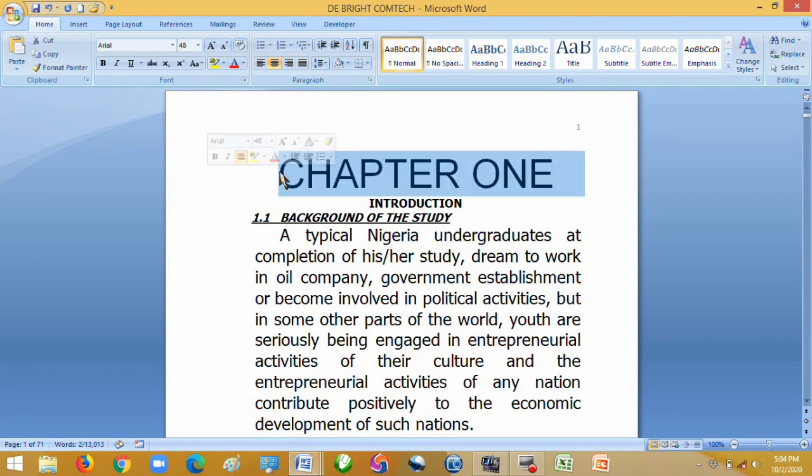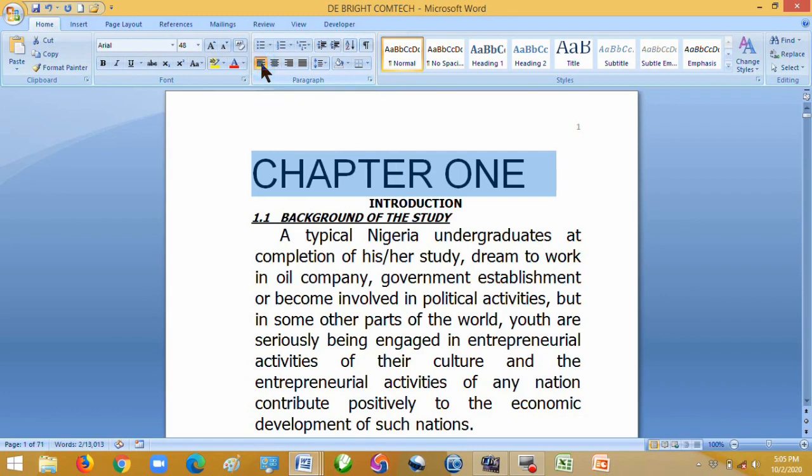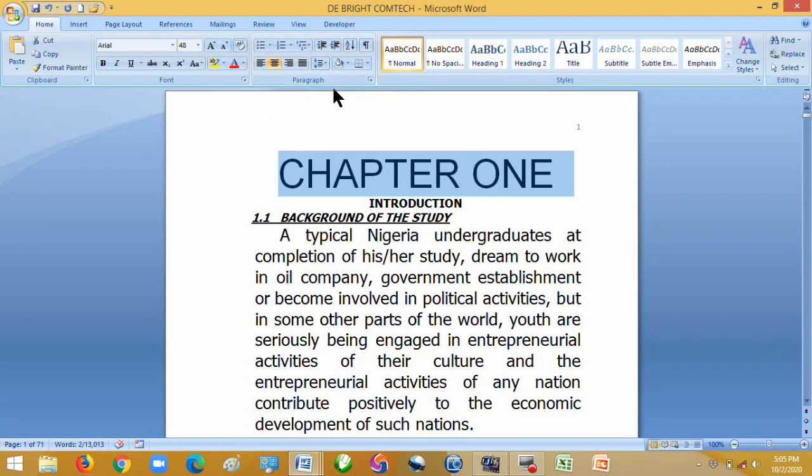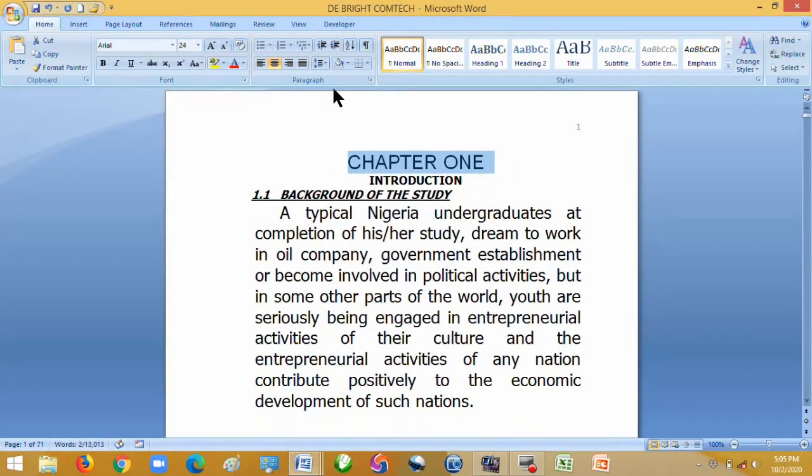For instance, if you want to centralize text, move your text to the left, that's when you come to paragraph here and start to format the paragraph. You now see align left, will take your text to the left side. Center will take your text to the center of the page. Then align right will now take your text to the right.